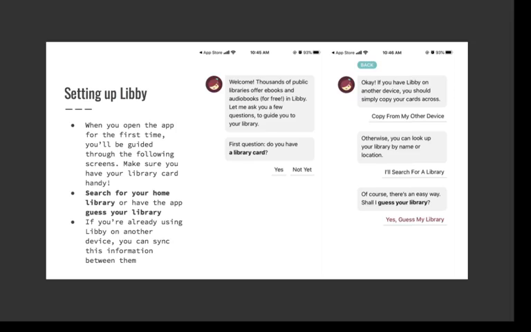So that's pretty handy. But once you've answered yes to the do you have a library card question, you'll be taken to this screen over here. For our purposes right now, we're going to ignore this copy from my other device option. It assumes you've already been using Libby in the past on another device. But we're interested in these 2 questions right here.